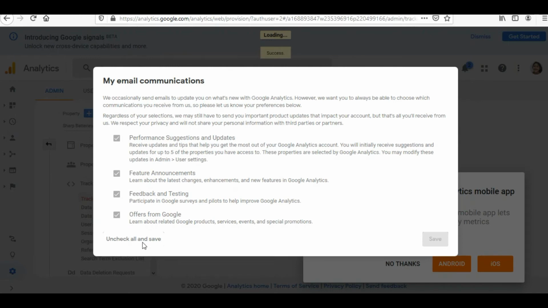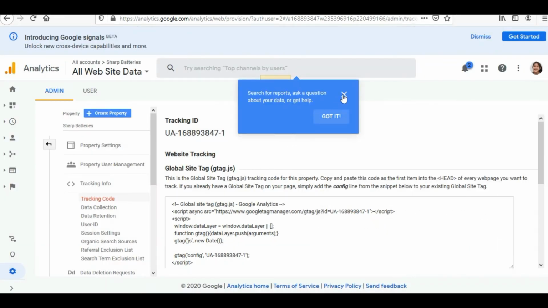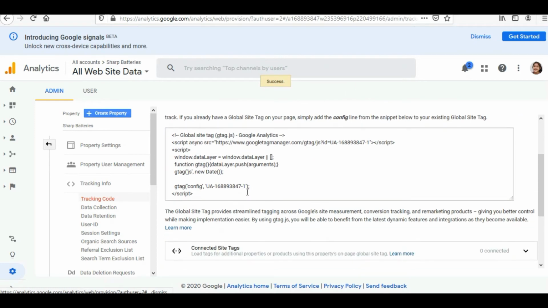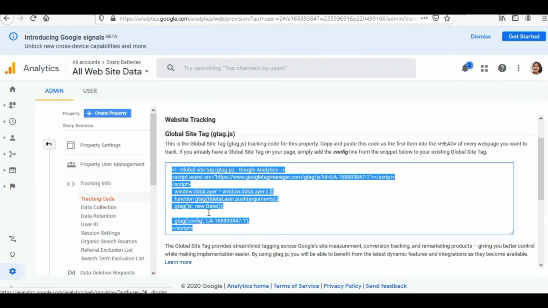For email communication, I have selected save. They can communicate with me related to different performance suggestions. And mobile app, I'm not interested in using right now, so I'll click on no thanks. Otherwise, Google has a mobile app also. So this is the code which I would be needing on my website. See, this tracking ID is generated. If you are using a blog on Blogger and you want to track that blog, then this is what you would be requiring. But for website tracking, I would be needing this G tag, which is a global site tag. I have clicked over it and I would be copying it.